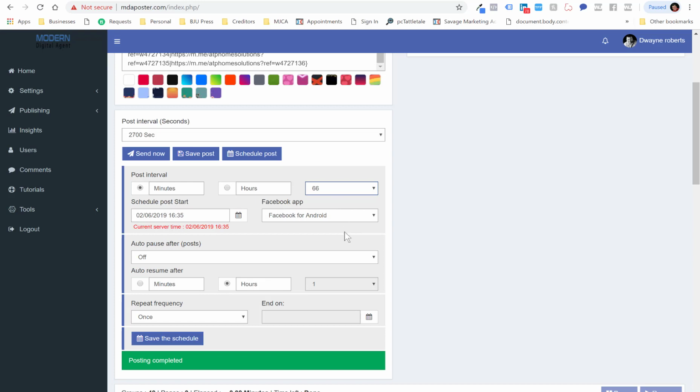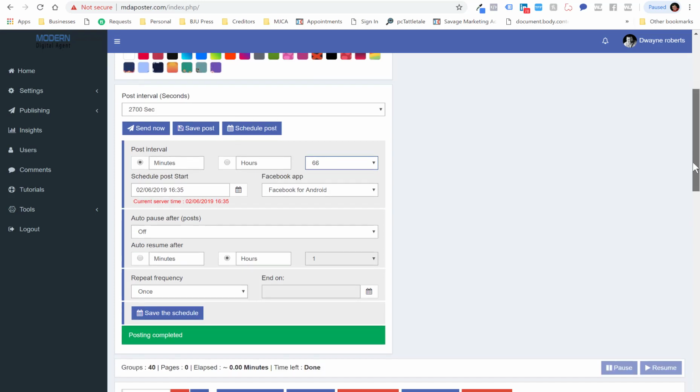So as long as your Facebook account is connected to the poster, you're going to see the app that we're connected with. It should say Facebook for Android or Facebook for iPhone. If not, you need to reconnect your poster.